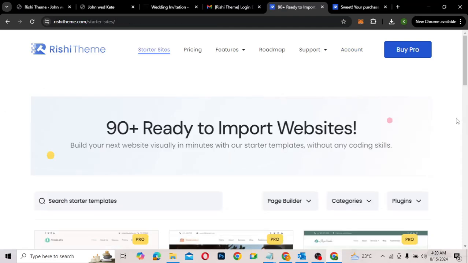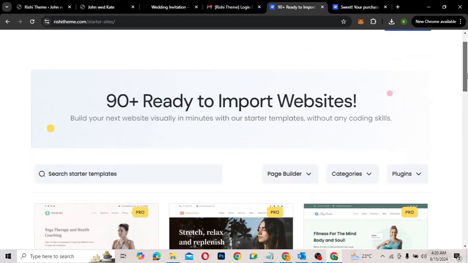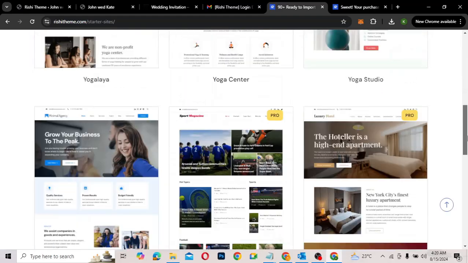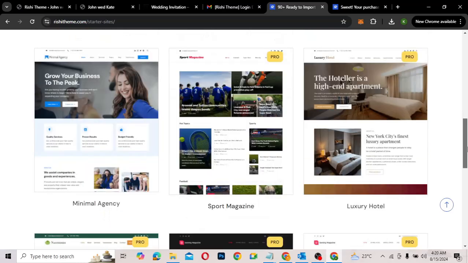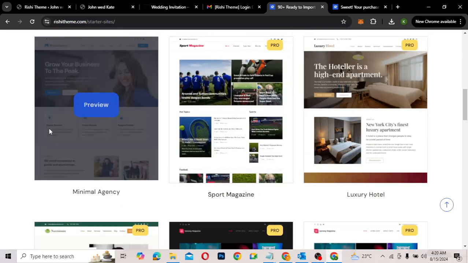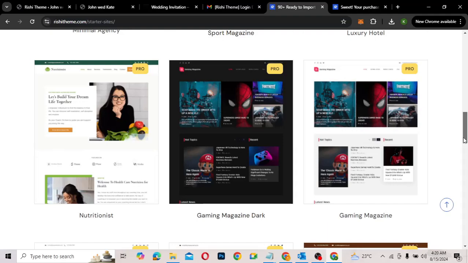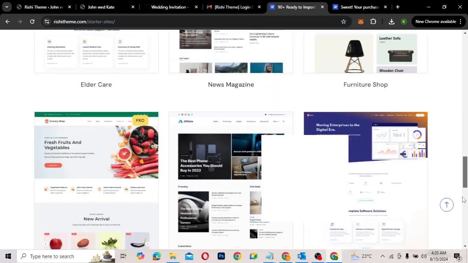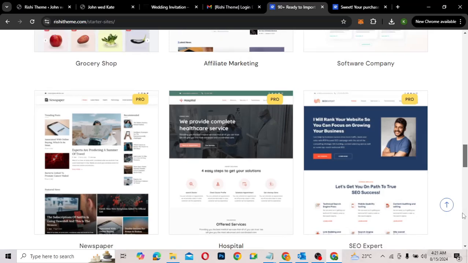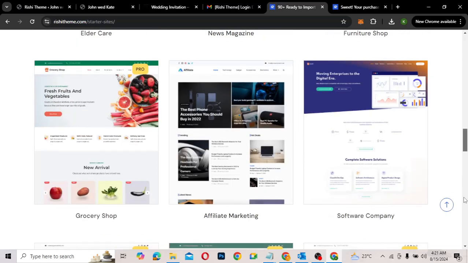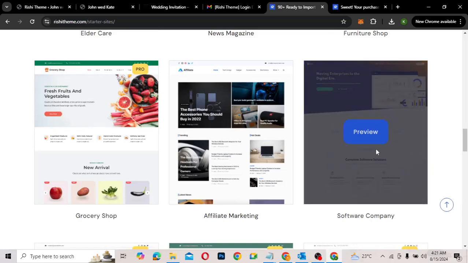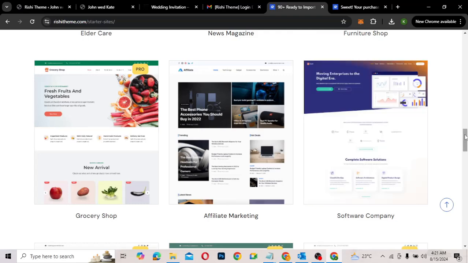If you are creating, let's say, a blog website, you're going to see a blog starter template there. If you are creating an agency website, you're going to see an agency starter template there. If you are creating a luxury hotel website, you're going to see a hotel starter template there. Whatever you are creating, you're going to see them over here. Search through it. Now, for those of you who saw my cryptocurrency website from the beginning of this channel, you're going to see that I used this particular starter template to start my cryptocurrency website.